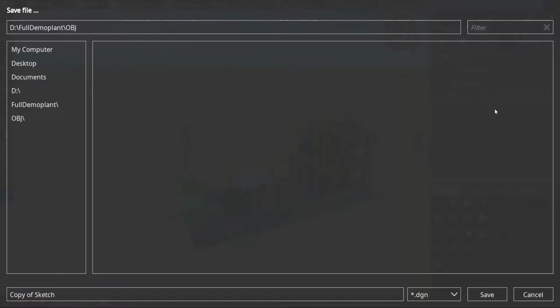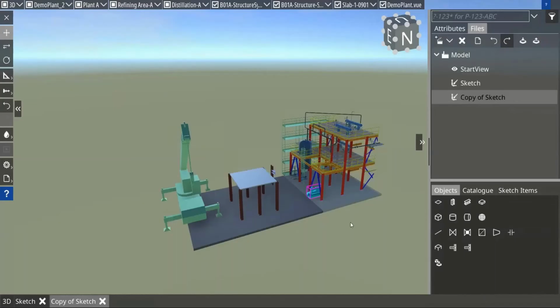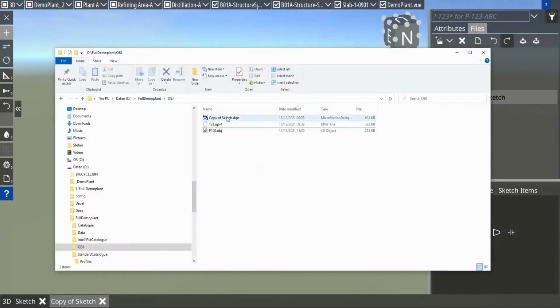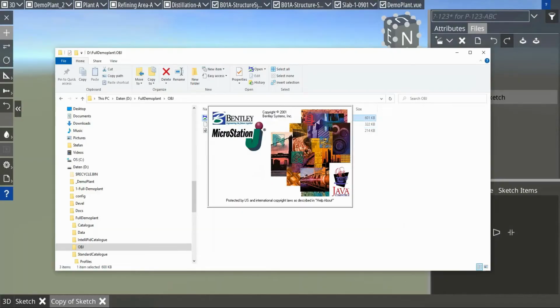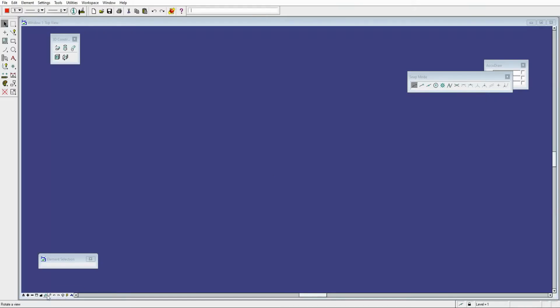But for the sketches, we can also export this as a DGN file or as a UPVC file. So for the next run with the UniversalPlantViewer builder, you could integrate this graphic as a solid part of your model. But let's concentrate on a DGN file. So I export this to DGN. So I have now exported this to a copy of DGN.